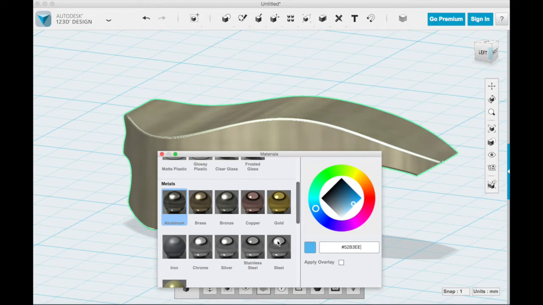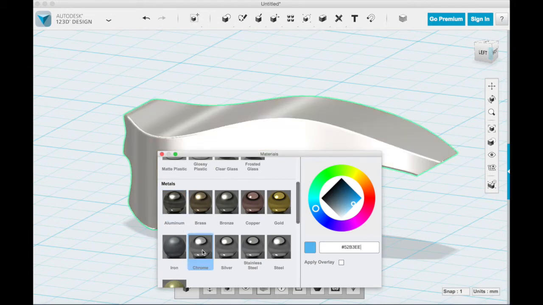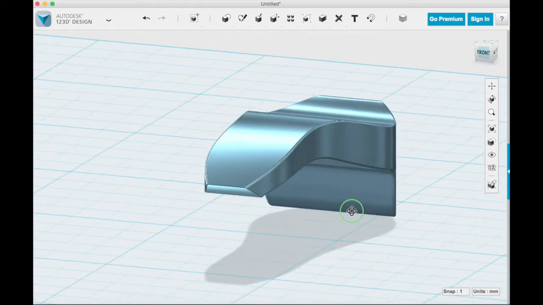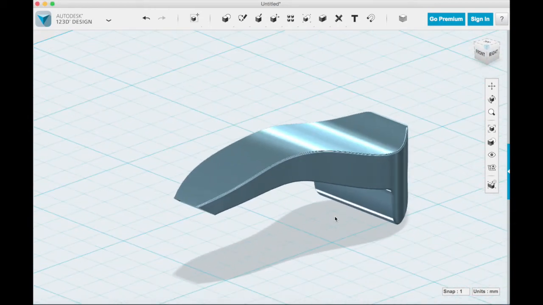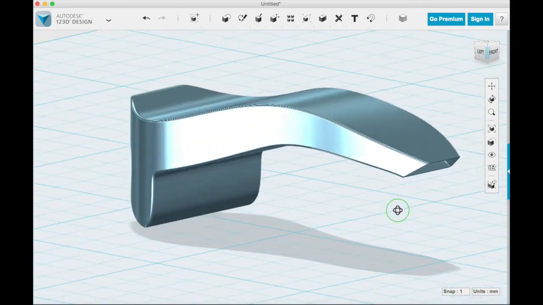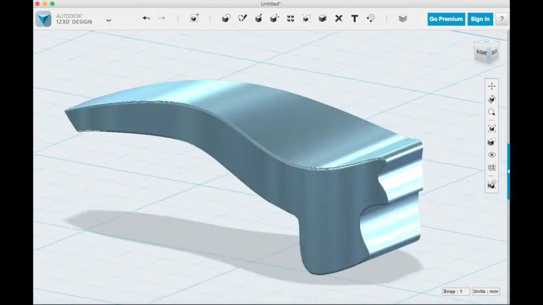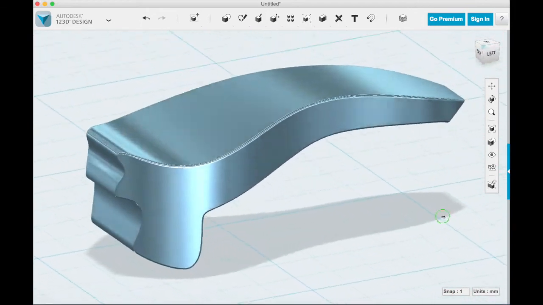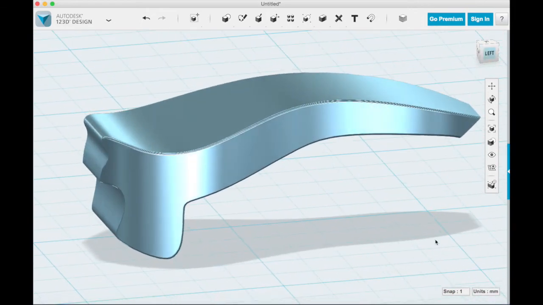Now, this particular program is primarily to make 3D prints, and it's not a program to make pretty renderings. But you still can do some things. And here, I selected chrome, and I added a little blue tint to give it a cool look. So that's it. A compound form, done relatively simply using the extrude and the Boolean tools.